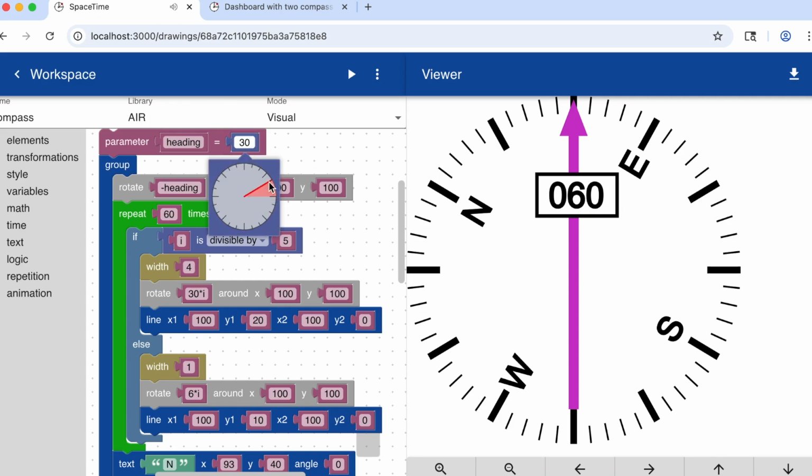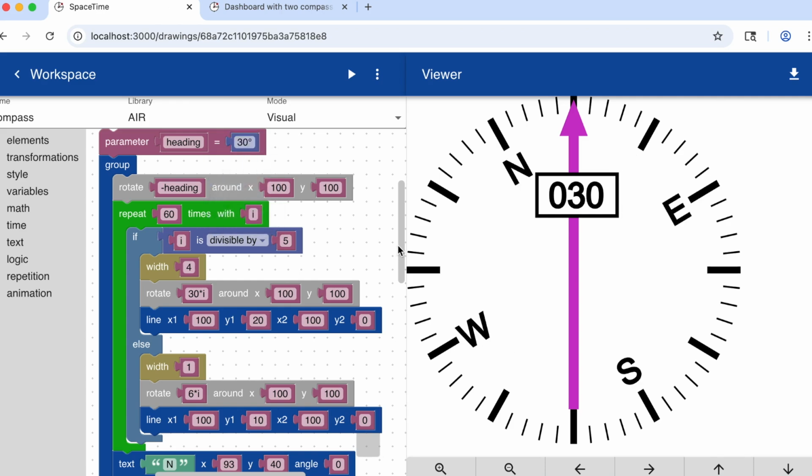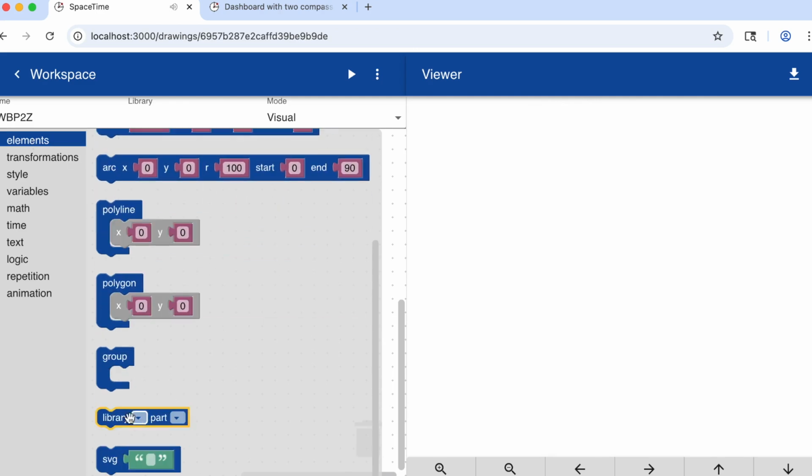Drawings can be used as parts in other drawings. This example shows a compass with a parameter heading. The drawing is stored in a library called Air.